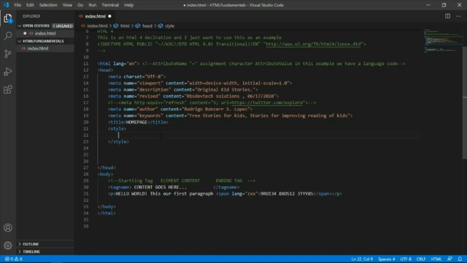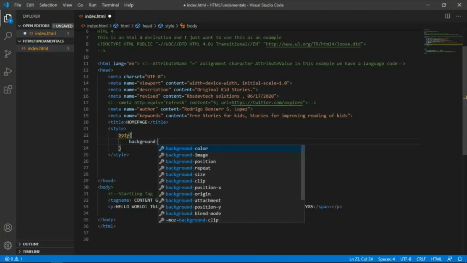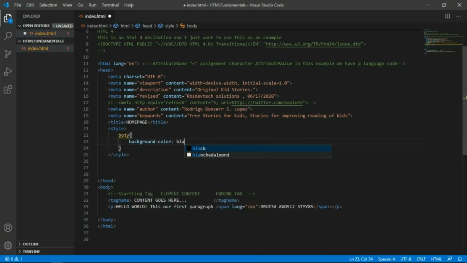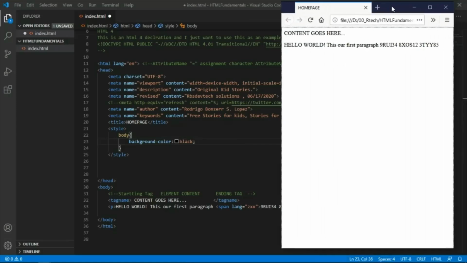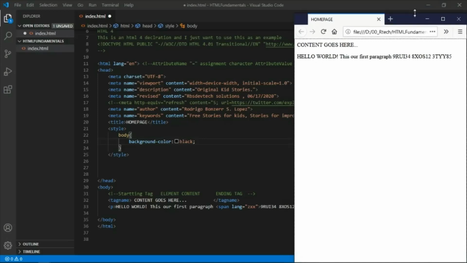Let's say we would want to style the body element that we have here and change the background color of that body element. So we can reference the body element and then place here a background color black. Now, if we try to open our document here, let me just resize it in this manner.